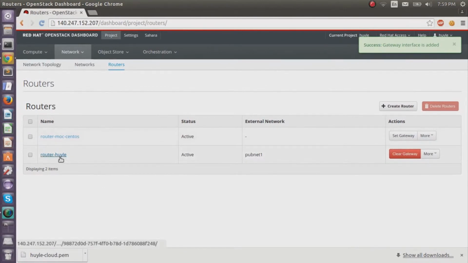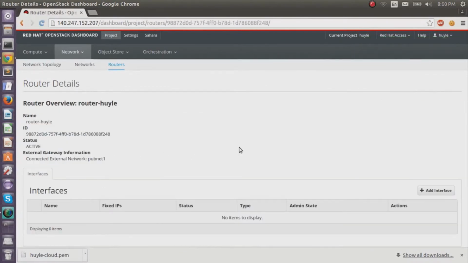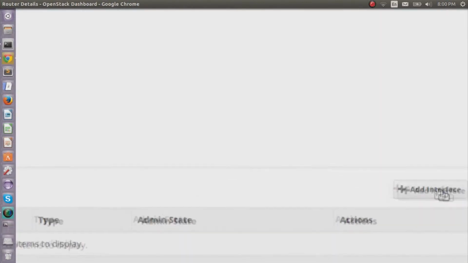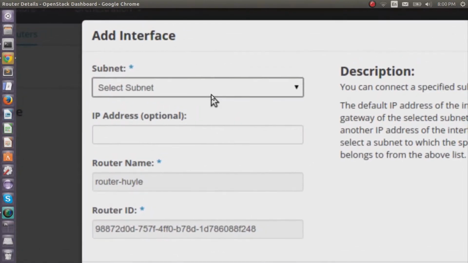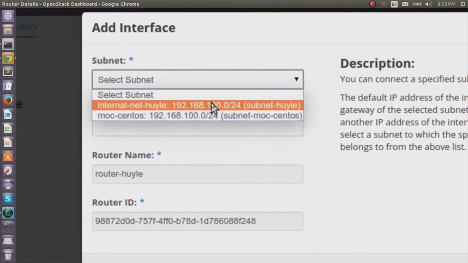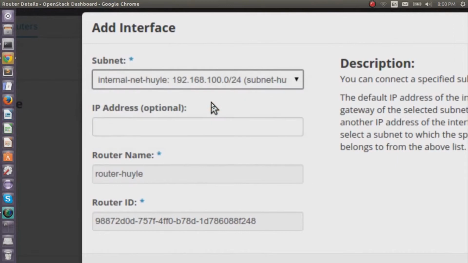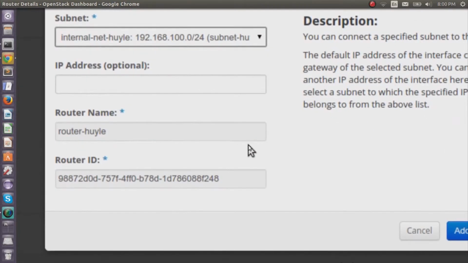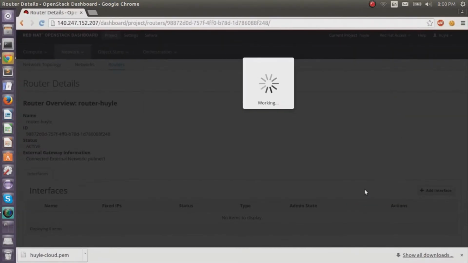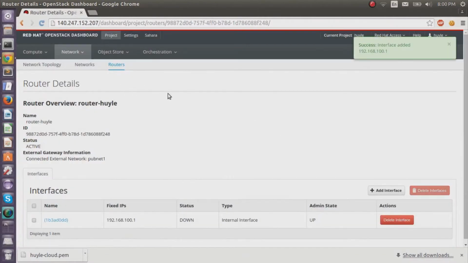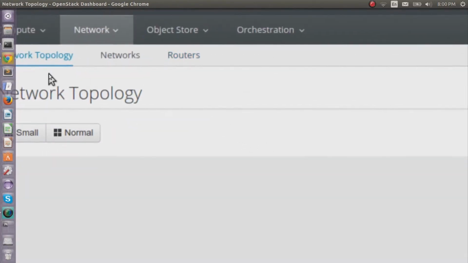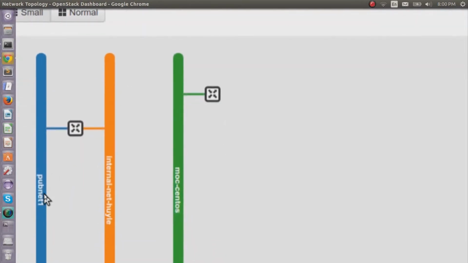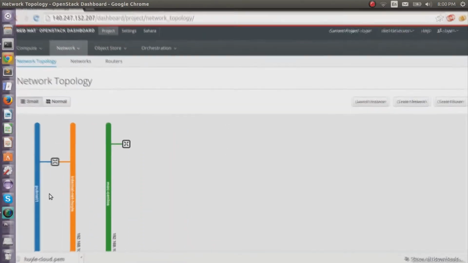Afterwards, click on the light blue name of your router. It brings you to router details, and underneath you can hit Add Interface to add the interface. For the subnet, you want to select the subnet that you just created, which in my case I had named internal-net-myname, and then you just add the interface. Now if we go to network topology, we'll see that pubnet 1 is now connected to the network and router that we had just created.